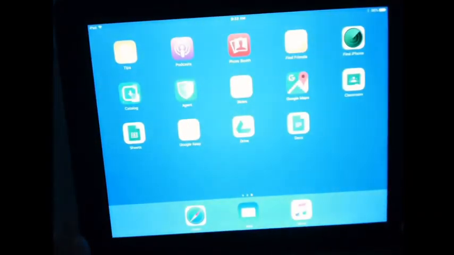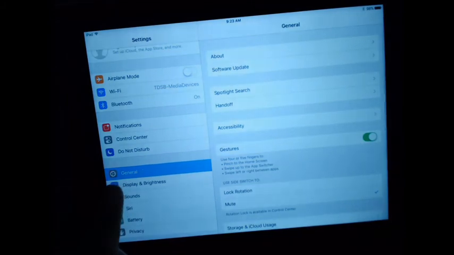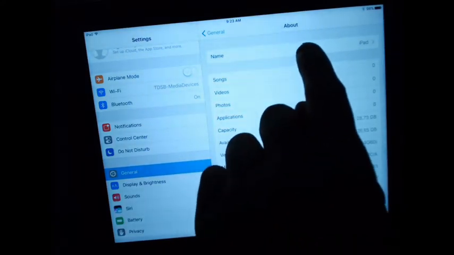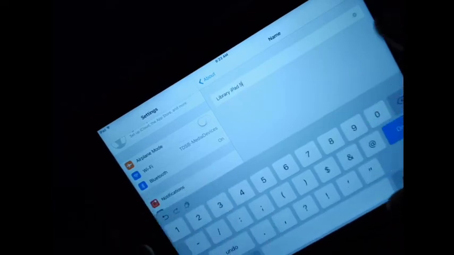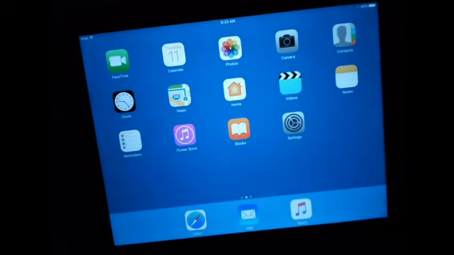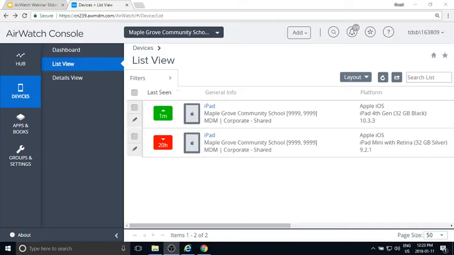and then I would go to Settings, General on the left-hand side, then About, and then Name up here, and I would change the name here. So I would call this Library iPad 5. That would change the name to Library iPad 5. I've renamed it on the device, but what eventually happens is it makes its way back over to AirWatch. So in due time, that iPad right here will eventually become Library iPad 5.